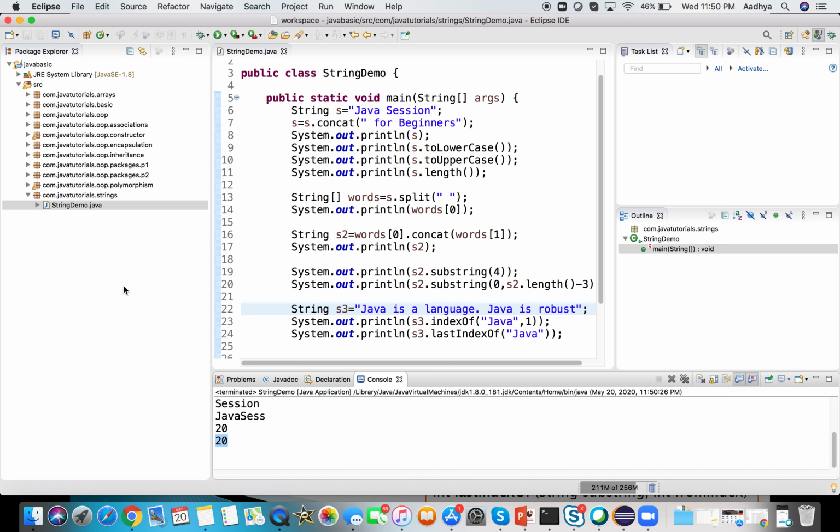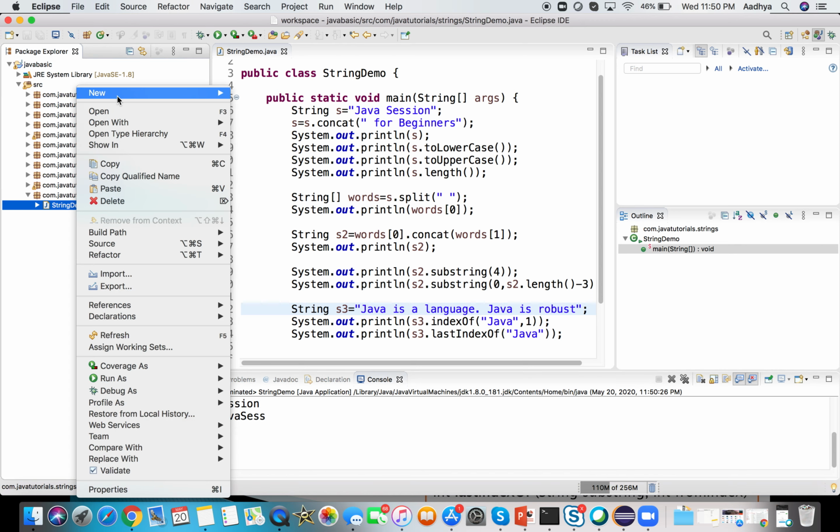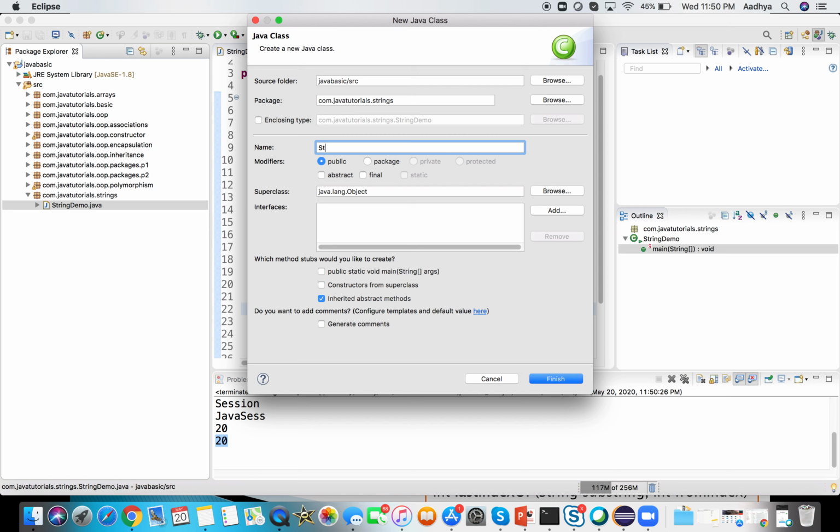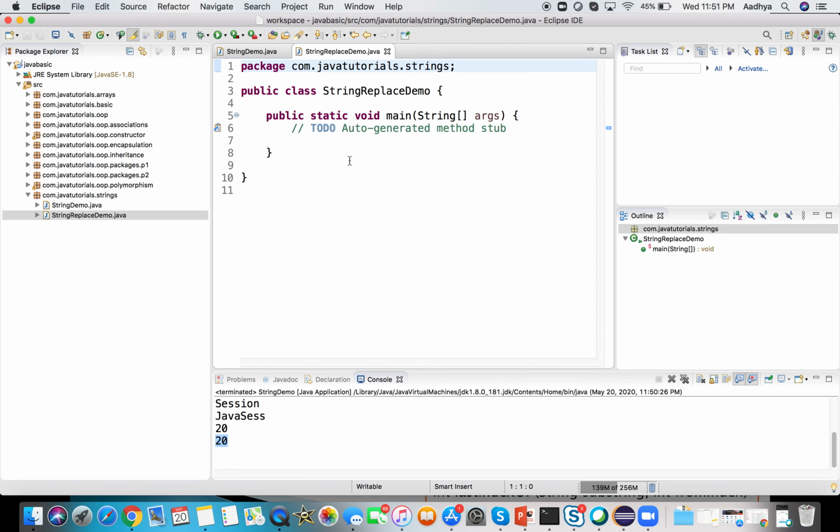I think we covered all the important methods that we use in string. The two other important methods that we mostly use are replace and replace all. Let's open up a new class and do that. Okay, so let's take one simple example for replace.